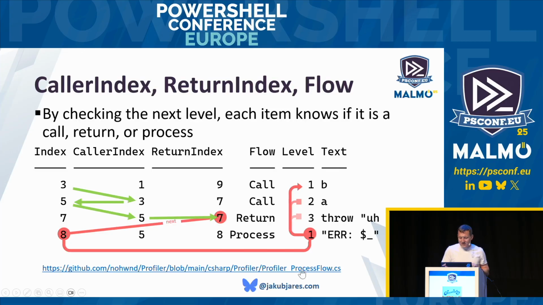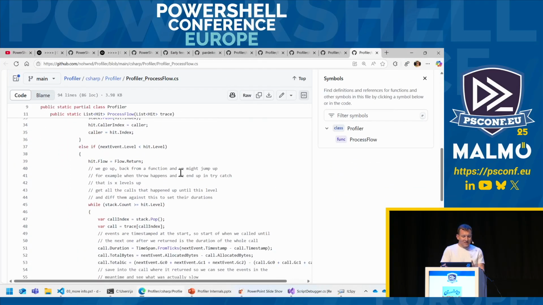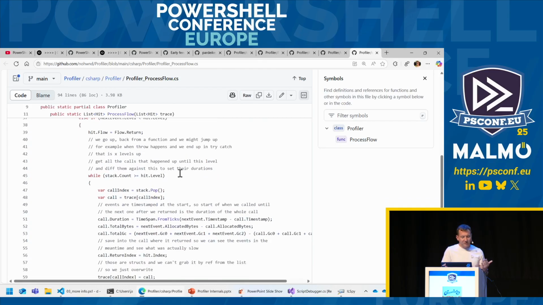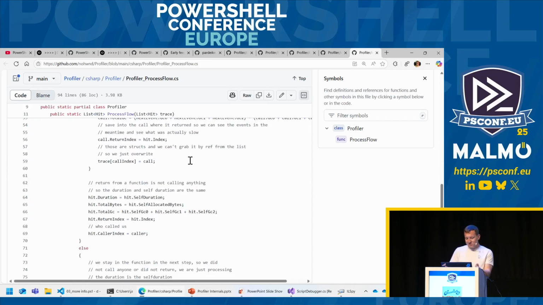This is all written down in this process flow, which is, I think, very nicely annotated and documented. So if you want to see how this is being done in the real code, then I welcome you to navigate to this one and read all the code for yourself.